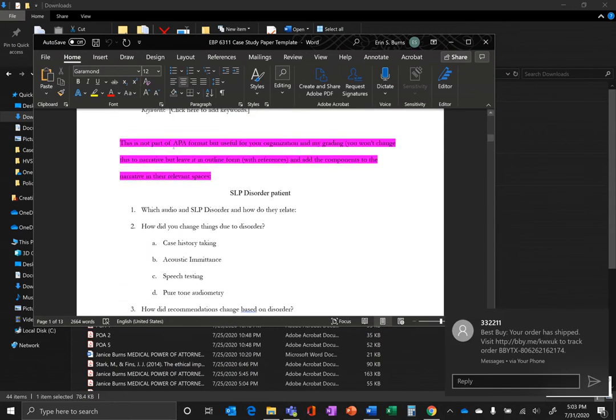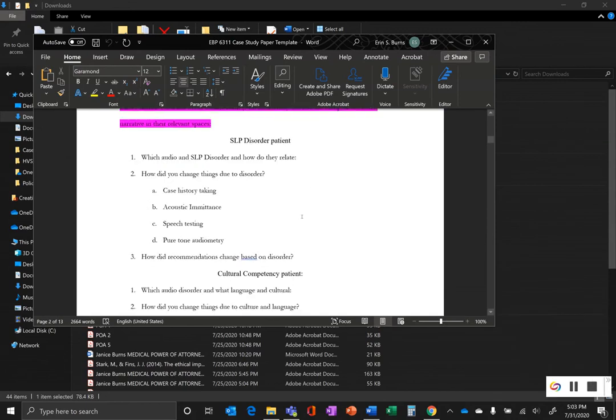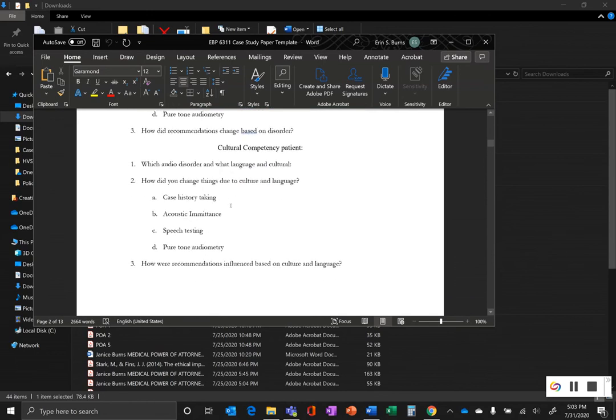This is not part of APA format, but useful for organization. Look, I've got you an outline for your SLP disorder patient: which audiology and SLP disorder is it, and how do they relate? How did you change things due to the disorder sections? Here's one on the cultural competence.